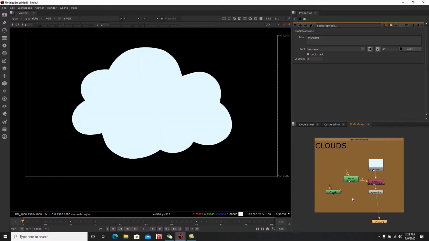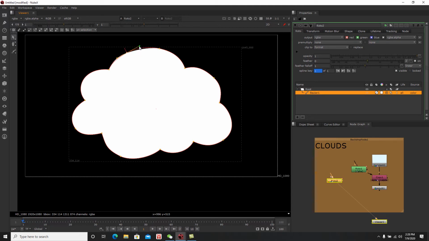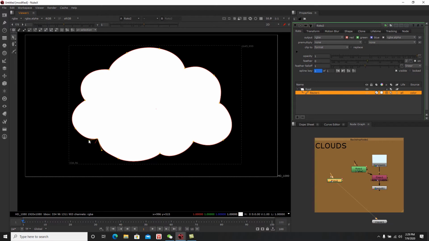I have this cloud right here made of Roto, Constant, and Copy Premult, or I could have this other cloud right here, which is simply made of a Roto. So let's try to edit this one so that it looks different from the other clouds. So at least we have a different type of cloud we can use.